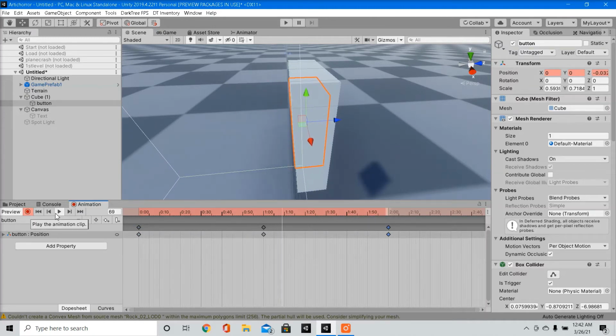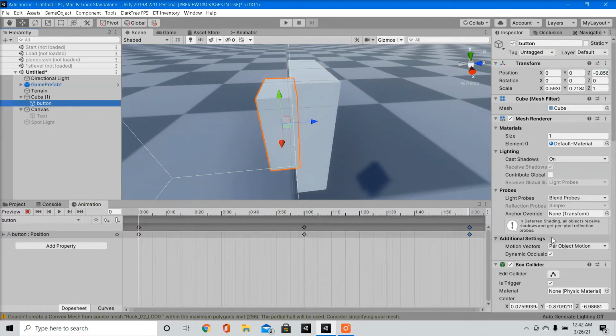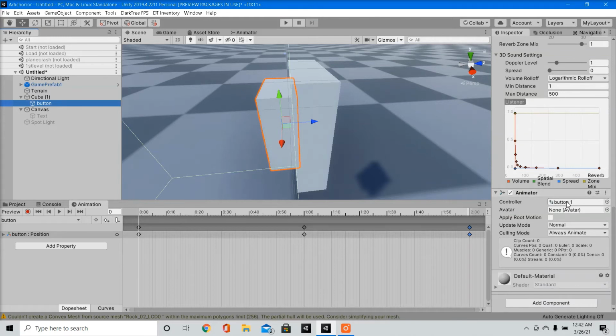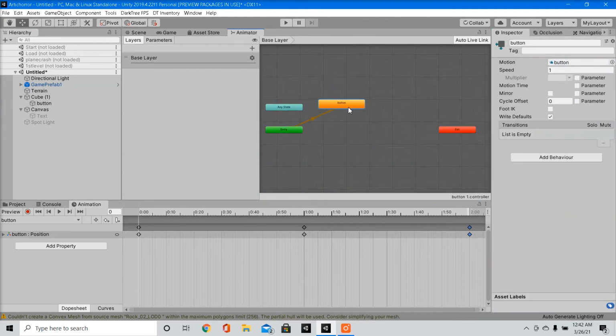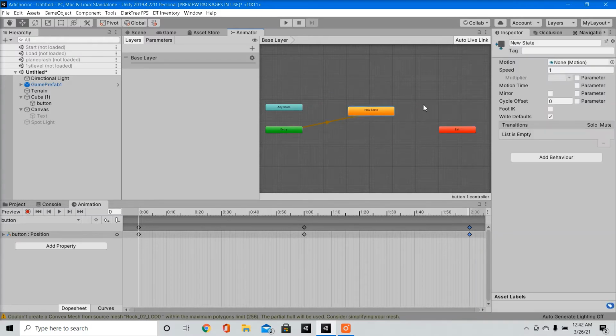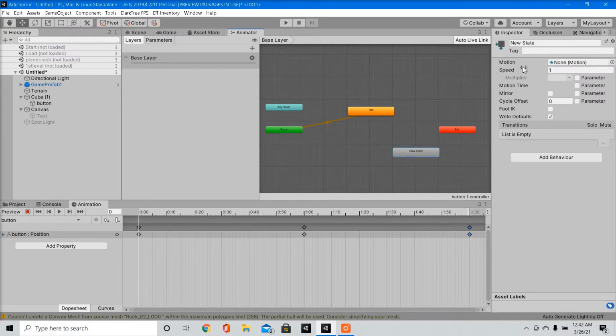So now we'll play a nice smooth animation. Looks like a button's being pushed. Stop recording. Now when we did that, it should have automatically made an animator component. So we're going to go down here, go to our controller. I'm going to delete this. I'm going to call it idle. No motion, nothing. Right click, create new state.